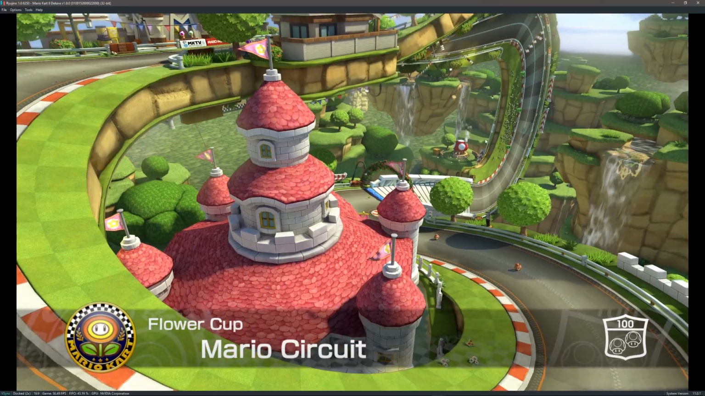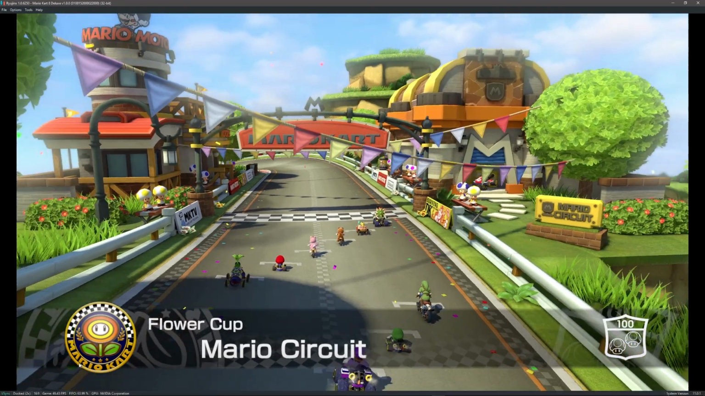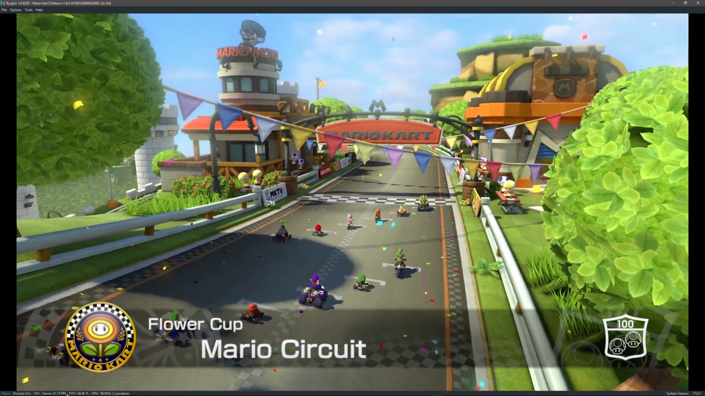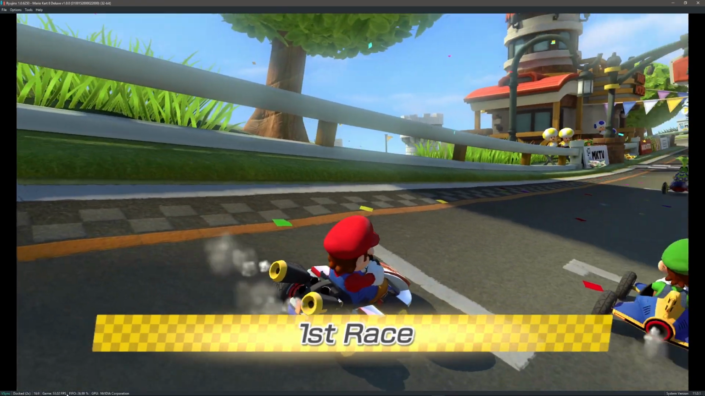Let me full screen this. And right here in the bottom, you can see the game's frames per second. I'm running this at 4K. You can see that it's in docked mode and has VSync turned on.